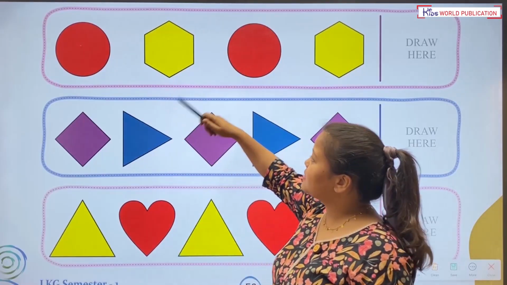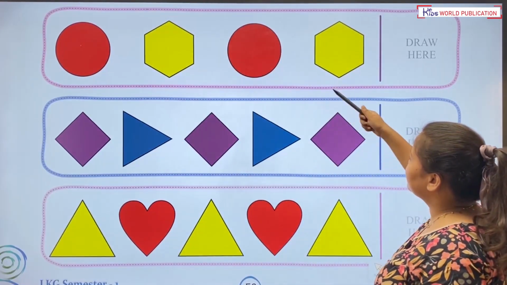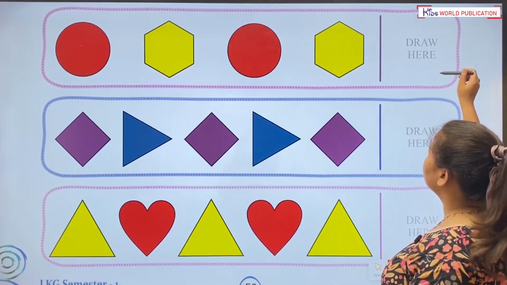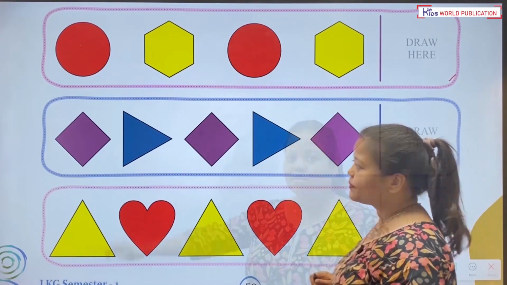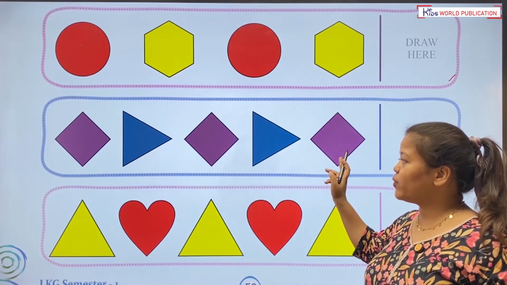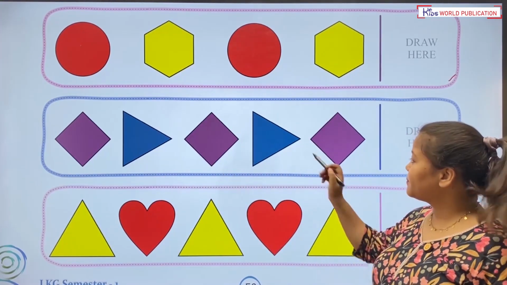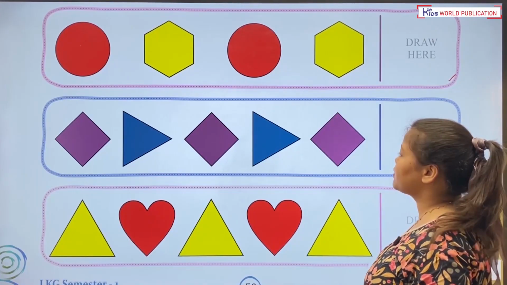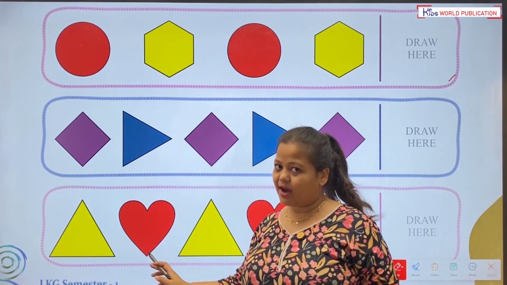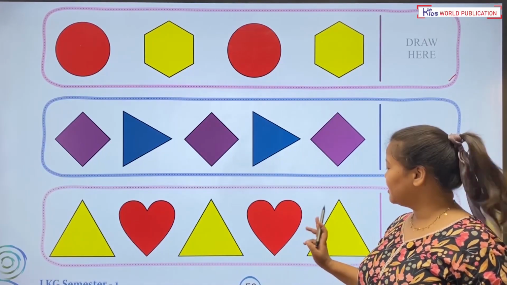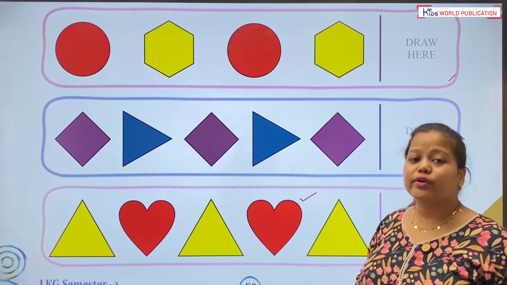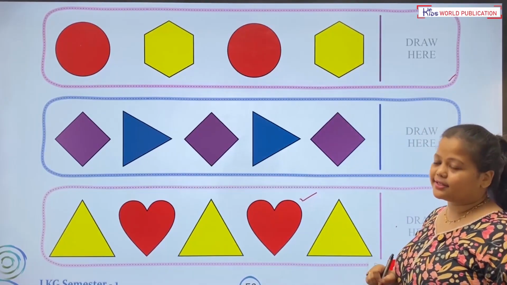Circle, hexagon, circle, hexagon, what comes next? A circle. You will draw a circle here and color it. Square, triangle, square, triangle, square. So what comes next? A triangle. So you will draw a triangle shape here and color it. Triangle, heart, triangle, heart, triangle. What comes next? A heart. So you'll draw a heart here and color it.